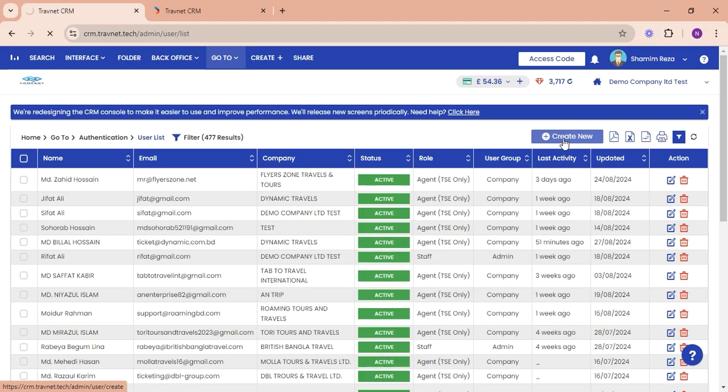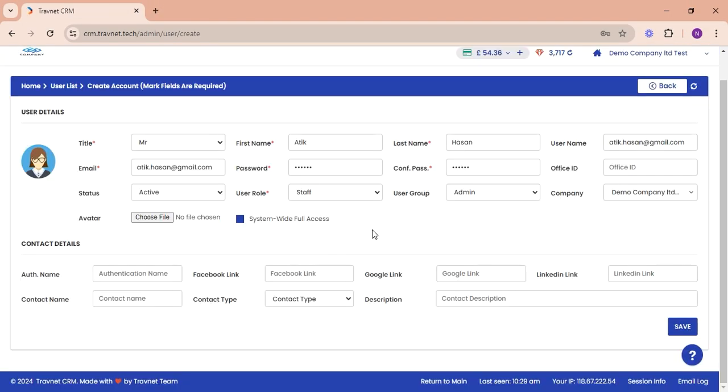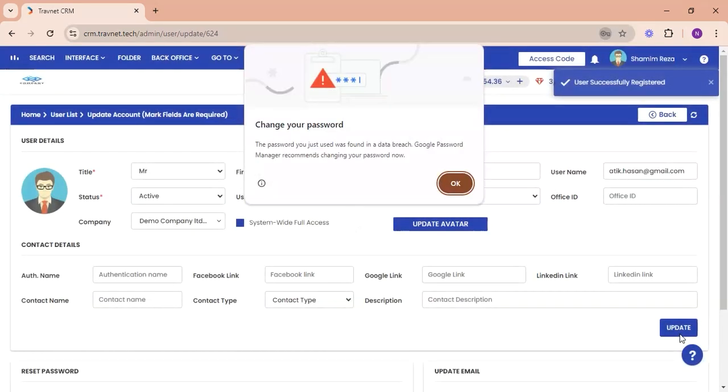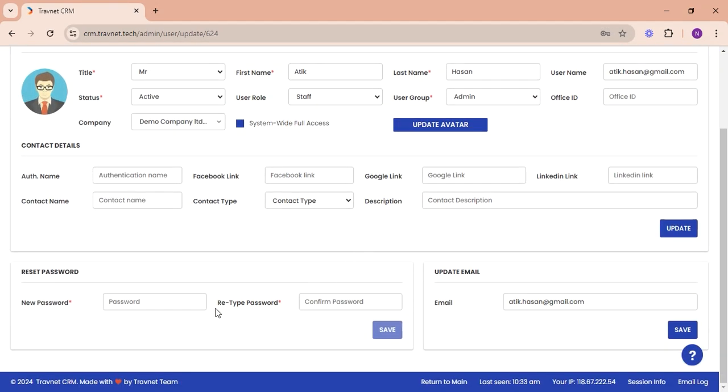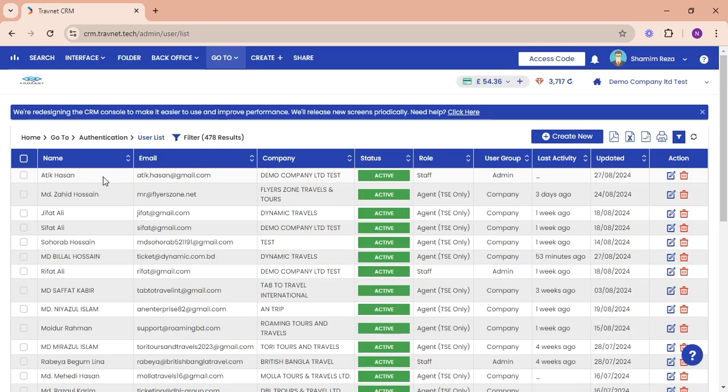Clicking on it will take you to a form that you need to fill out. Here you can choose the role the new user will have. There is also a box you can check if you want the user to have system-wide full access. Then click Save to create a new user and you will be taken to the user update page. Here you can make any changes necessary, change password, update email, update avatar, etc. and save the changes by clicking the Update button. You can also go to the user update page by clicking on the Edit button or delete a user profile by clicking on the Delete button under the Action column in the user list page.